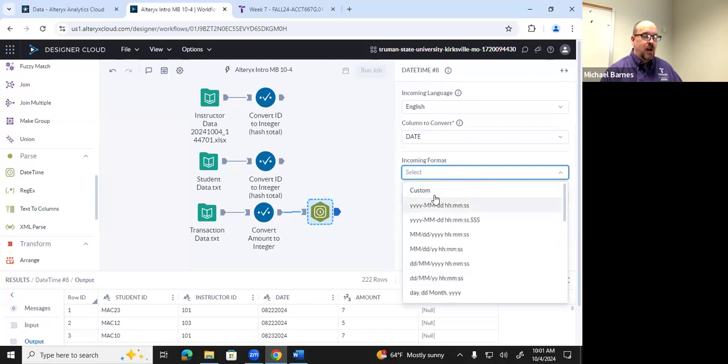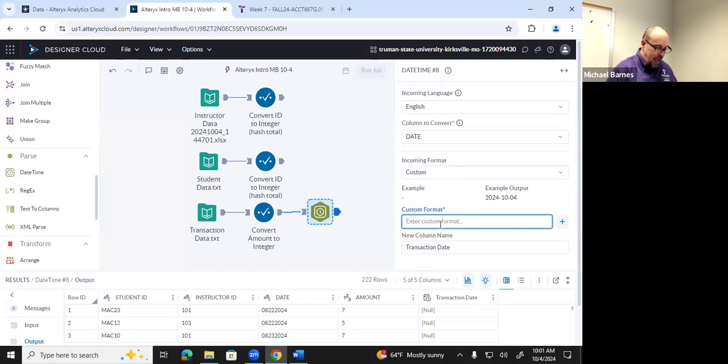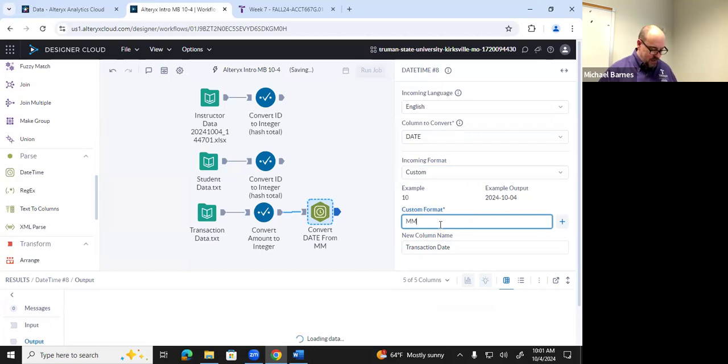The good news is the very first option here is custom. So once you click on custom, I need you to type in the following in the custom format. This is really important, by the way, and I'll explain why. So we're going to go capital MM, then lowercase dd, and then lowercase y.